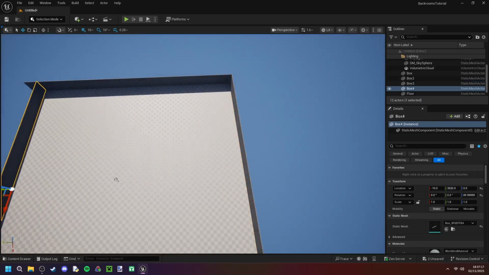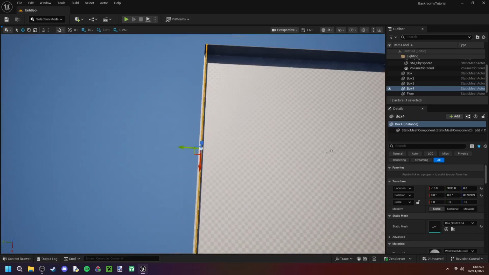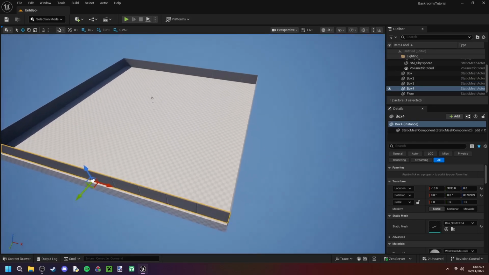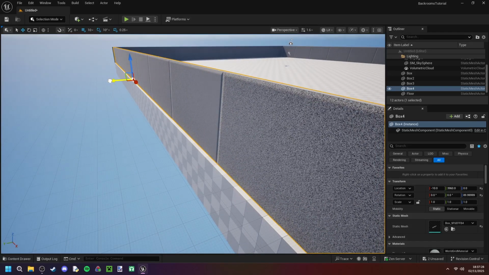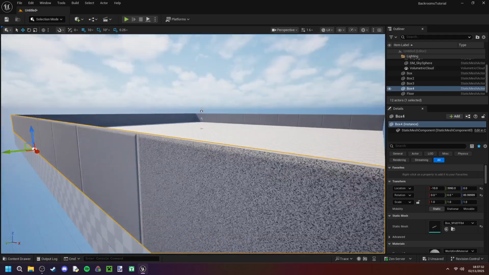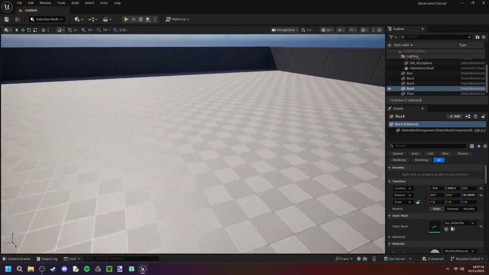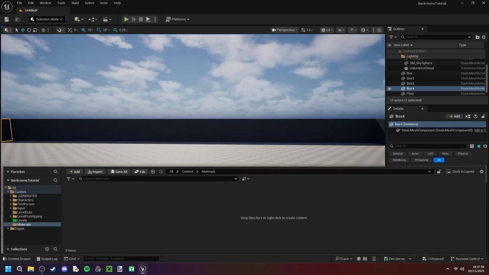And now what we're going to do is Control C and then Control V it. Perfect, like that. And then we're going to align it as much as we can. So we just want to align it a little bit more to the left. Little bit, there we go, perfectly seamless. So we now have our exterior walls, and we are going to create a material.